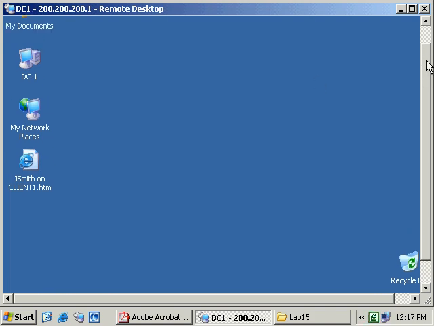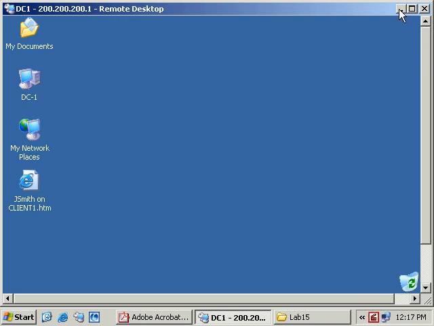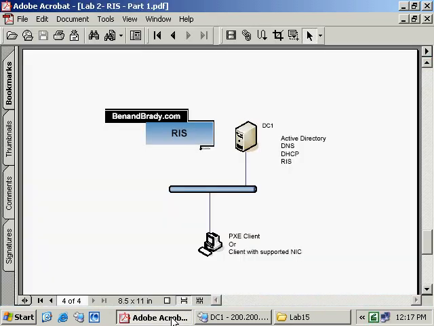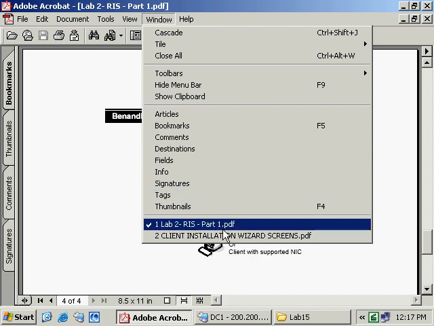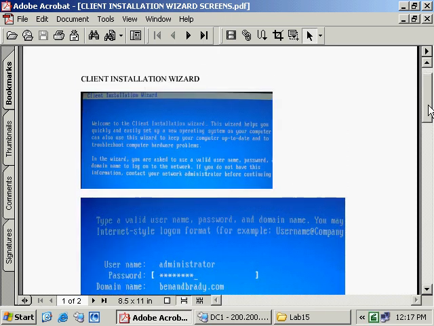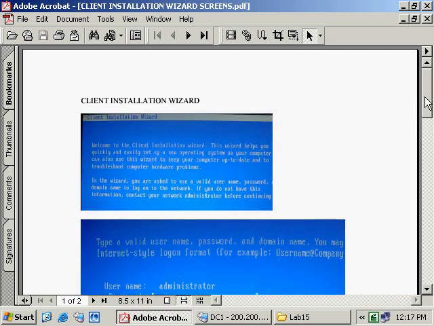Now, since I cannot capture the screens because it's a DOS screen and my recording software does not allow me to do that, what I've done is the following. As the activity is taking place on the client computer, I've created a series of screenshots, which by the way is also in the lab book, and this is what you will notice. When the computer starts, you will get a message that says press F12 to continue, and let me show you what the screen looks like.